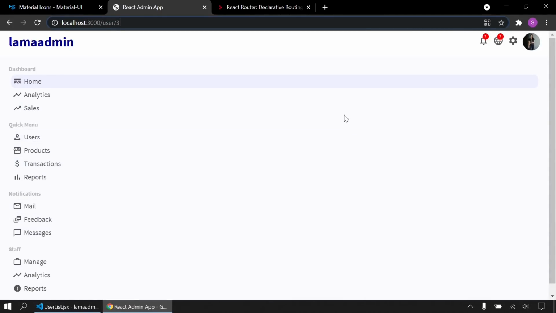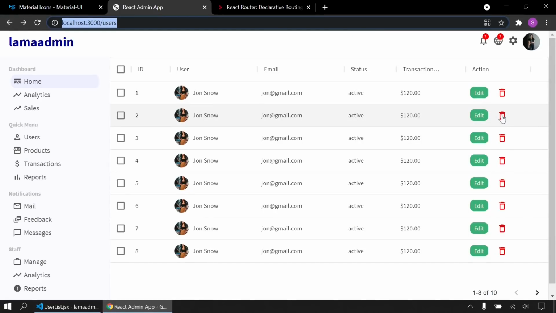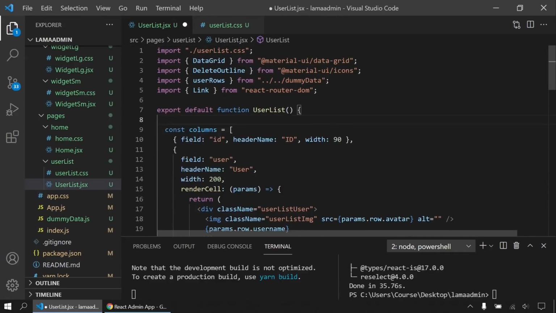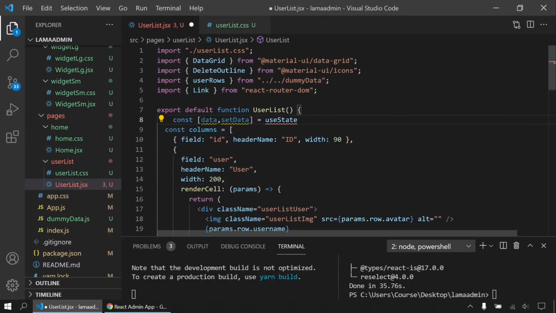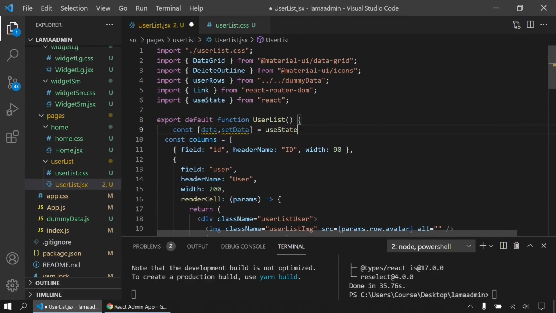So right now I can create the single user page. We can update this also, but before, by the way, I forgot this. When I click this delete button, I want to remove this item inside our array. Let's come here. I'm going to use the state hook here. Const, it's going to be our data and setData. And I will say useState hook. As you can see, it's from React. So what I will say, it's going to be userRows here.